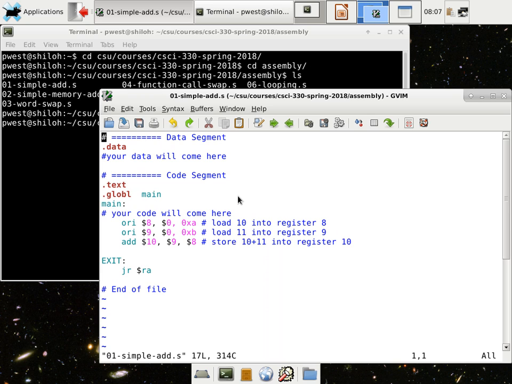So up top is where you'd have your data segment. This is if you're trying to declare any global arrays or strings or messages. In this program, it's just going to add 10 and 11 and put the result into register 10. So we don't need to do anything constant. Next comes your text, and that is where your code is. Text is code inside of assembly.